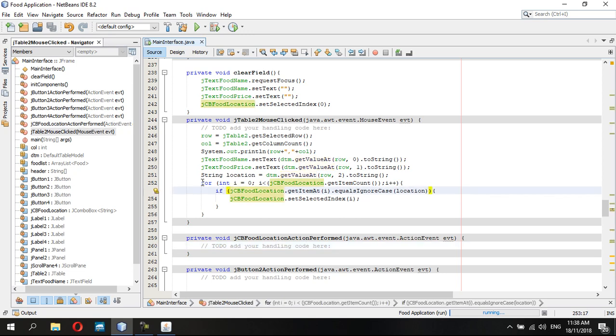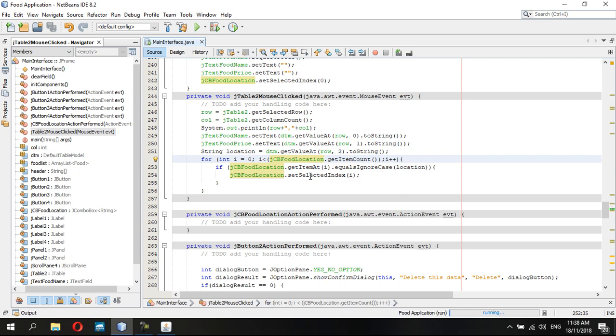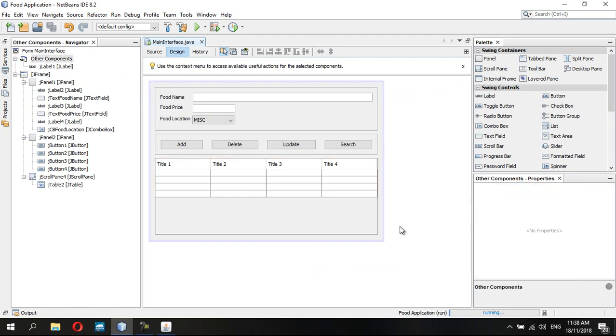And then this is for the combo box, because we cannot easily just set text with our combo box. We need to do some operation so that the combo box will be displayed based on the selected text that we get from our array list here, the location. It compares with this location, and that's it. That is basically how this application works.